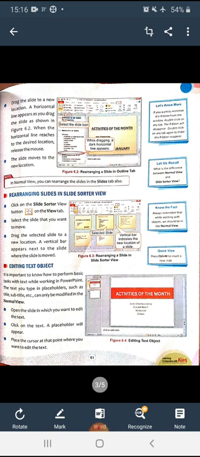Now, editing text objects. It is important to know how to perform basic tasks with text while working in PowerPoint. The text you type in placeholders such as title and subtitle can only be modified in the normal view.